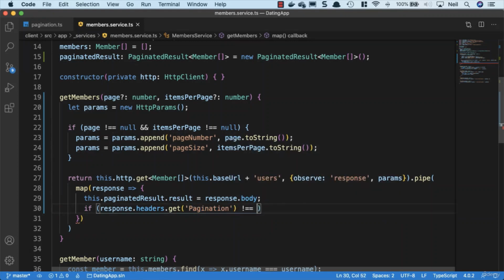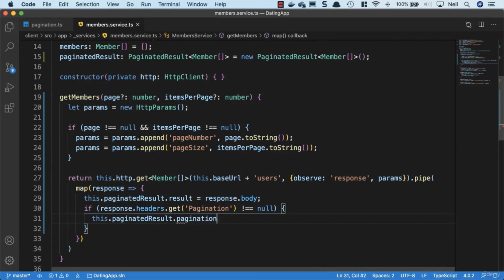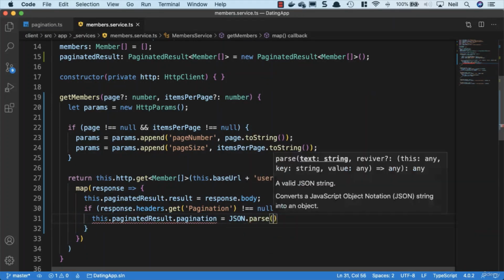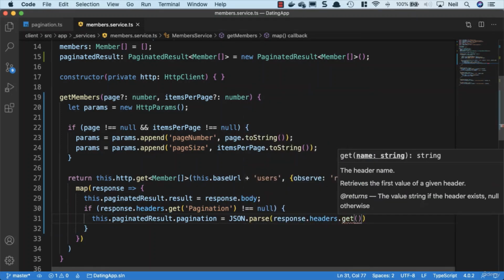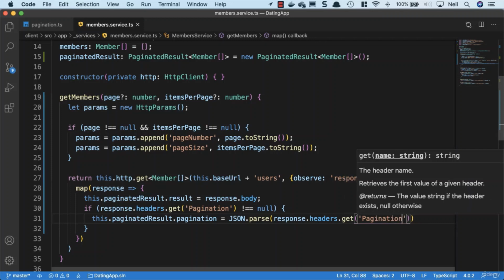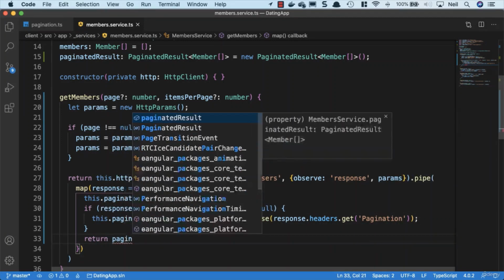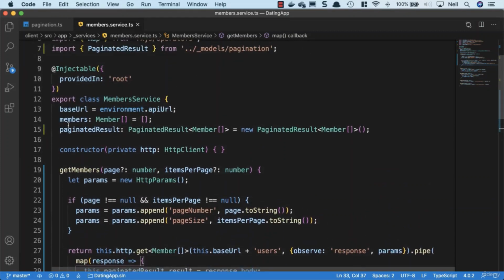And we're going to check to make sure this is not equal to null. And then what we'll do is we'll say this.paginatedResult.pagination is equal to JSON.parse, and we'll say response.headers.get, and then Pagination. And what we're going to do then is return from this the paginated results. So we've changed things now, and we're going to need to do things a bit differently inside the member list component for how we're getting these members.